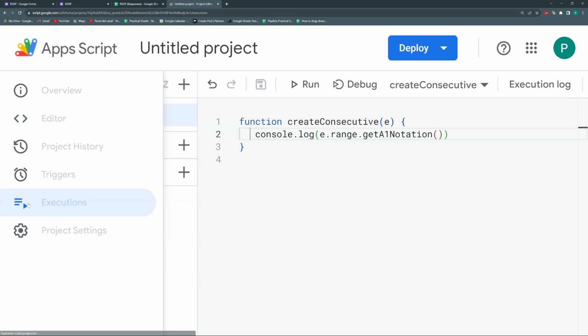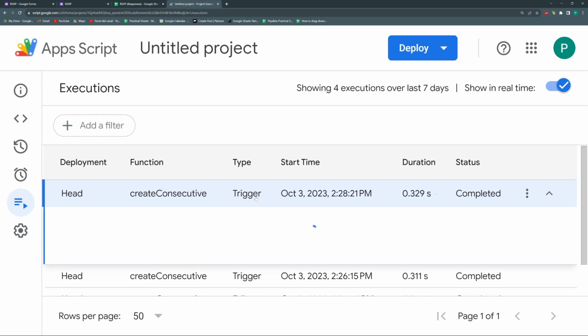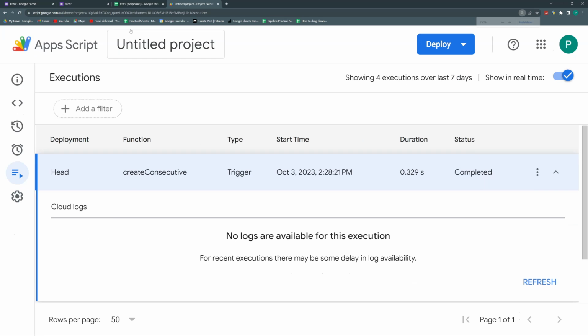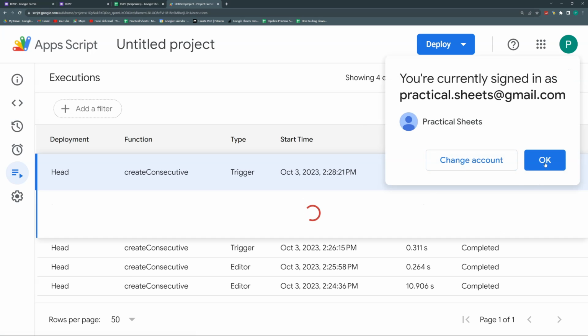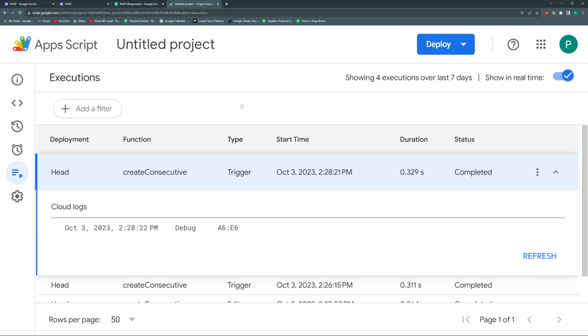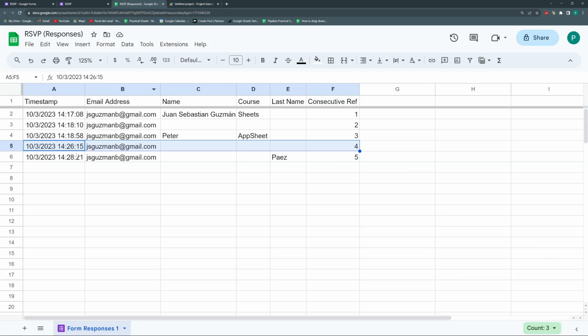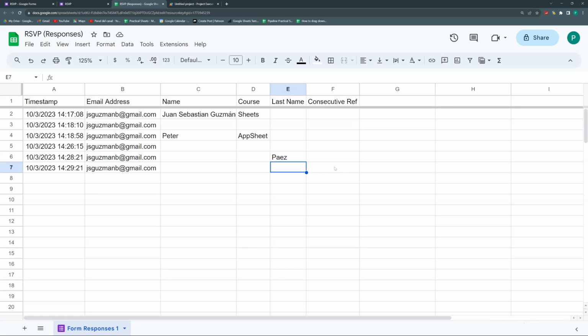Let's go again to our executions. Let's see them in action. Let's refresh. Sometimes you need to refresh a couple of times for you to see the logs. And you can see A6:E6. So this is where, actually, A1, 2, 3, 4, 5, and 6. So I needed to write something in this last one to the right of E.